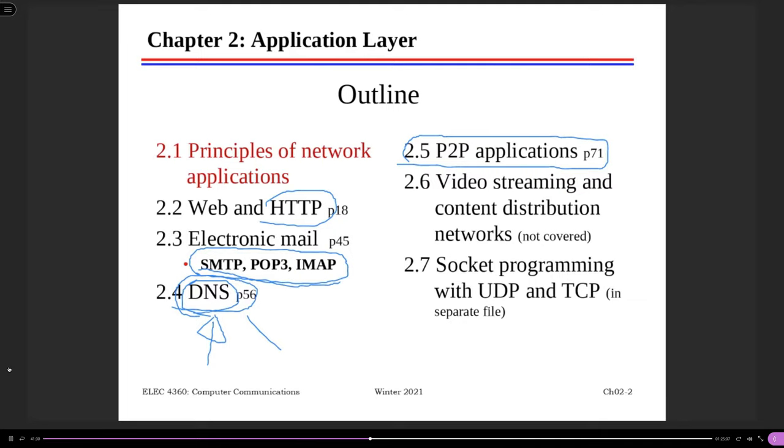In 2.6, there's a video streaming and content distribution network. This one, unfortunately, is not covered, but it is actually very interesting. I think my kids don't watch TV as often as we did. Usually they use YouTube or some kind of social media. All this YouTube is actually the video distribution network, so this has much to do with it. This section's contents will get more and more important.